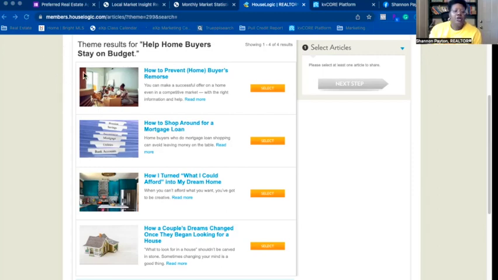Anyway, this one is how to prevent home buyer's remorse. Again, you want to skim over the article to make sure that it's share worthy. You don't just want to get in here and start sharing stuff with people that isn't going to give them what they need. Read over it, skim over it, again and again. It focuses on the success of home buying in a competitive market, which is right where we are. Okay.